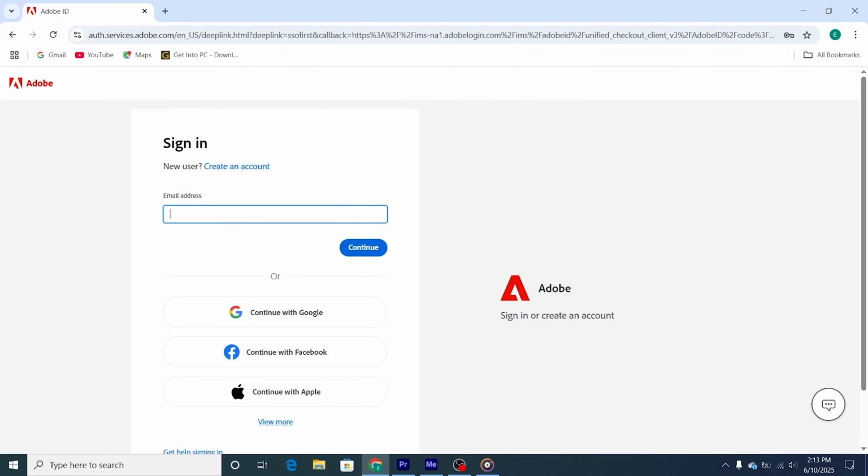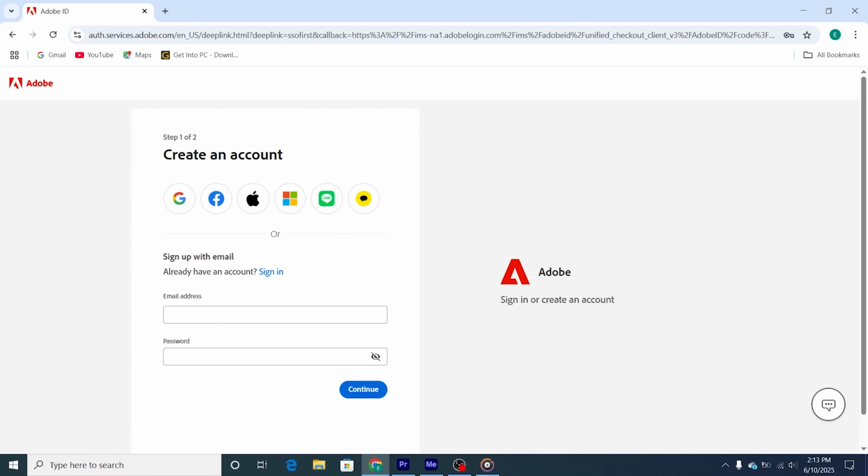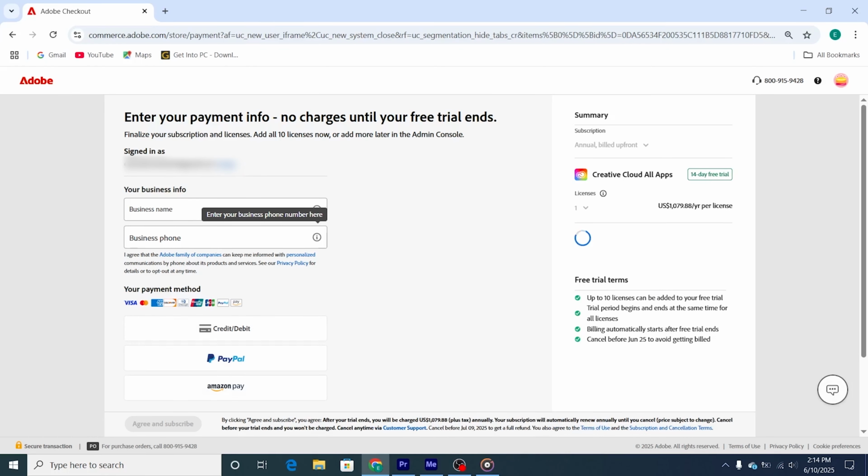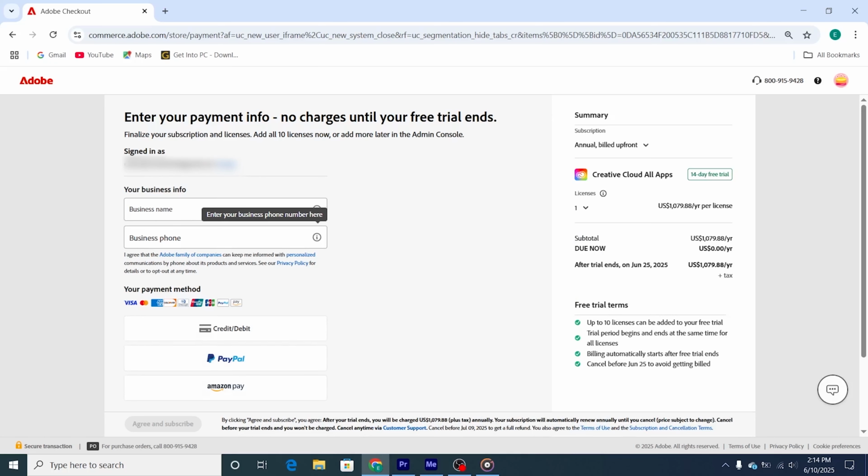You must log in to your Adobe account or create one for free. Adobe does ask for a payment method to start the trial, but don't worry, you won't be charged as long as you cancel before the 14 days are up. I recommend setting a reminder so you don't forget.